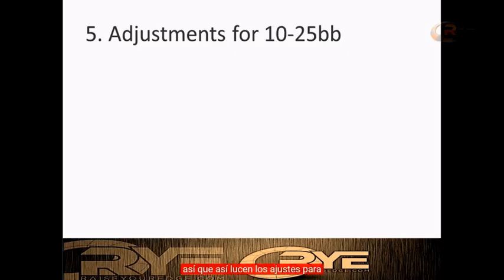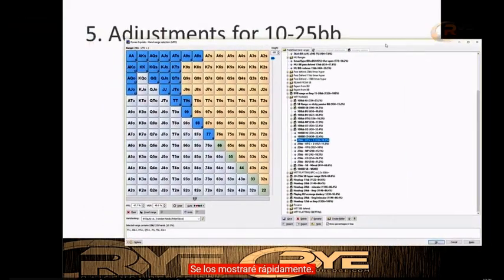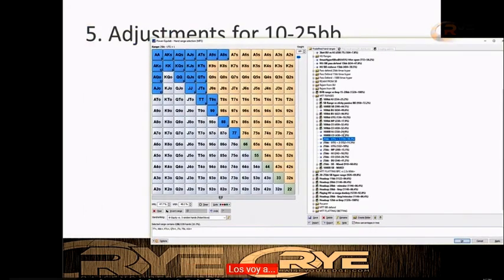So how do our adjustments look for 20 to 25 big blinds? First of all, the ranges I'm going to show you will be uploaded, so you don't need to make notes regarding the hands you have to open raise with, so you can use them right away. So I'm going to show you them real quick here. I'm going to make them ready to go for you.